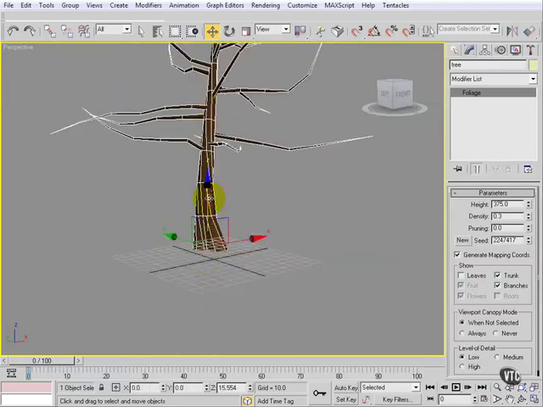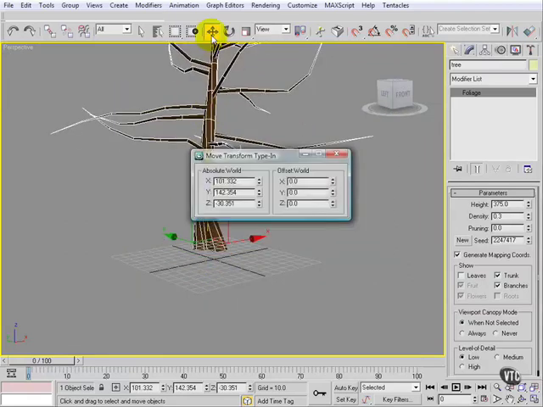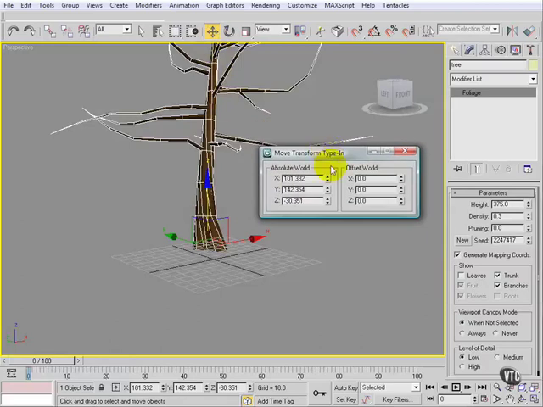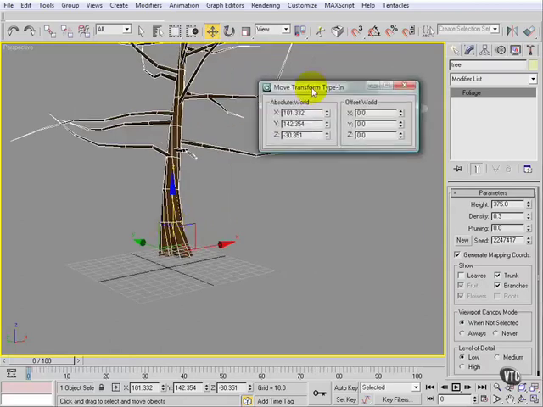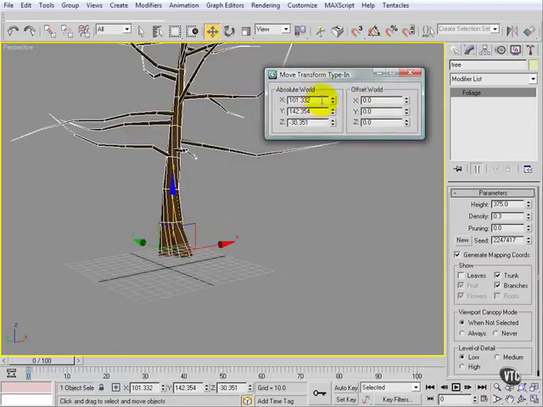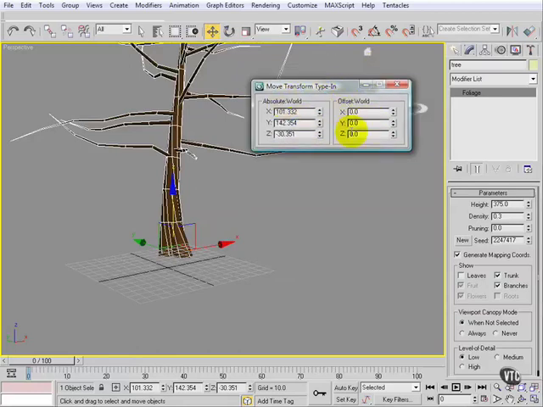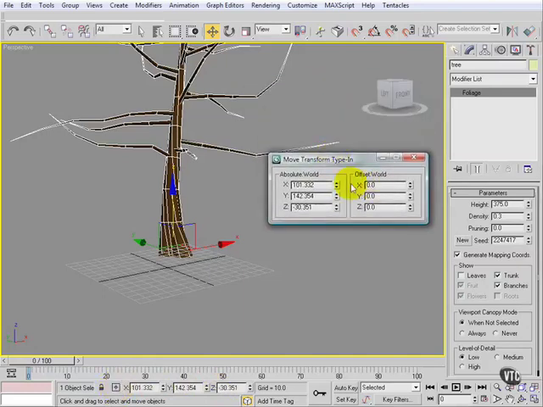You can also right-click on the Move tool to get something called a Move Transform Type-In. And there's two areas over here, absolute world and offset world. The same absolute world and offset world, you can also do from the bottom over here. Like right here, I'm in absolute. If I click on this, it's offset. So what is the absolute and what is the offset?